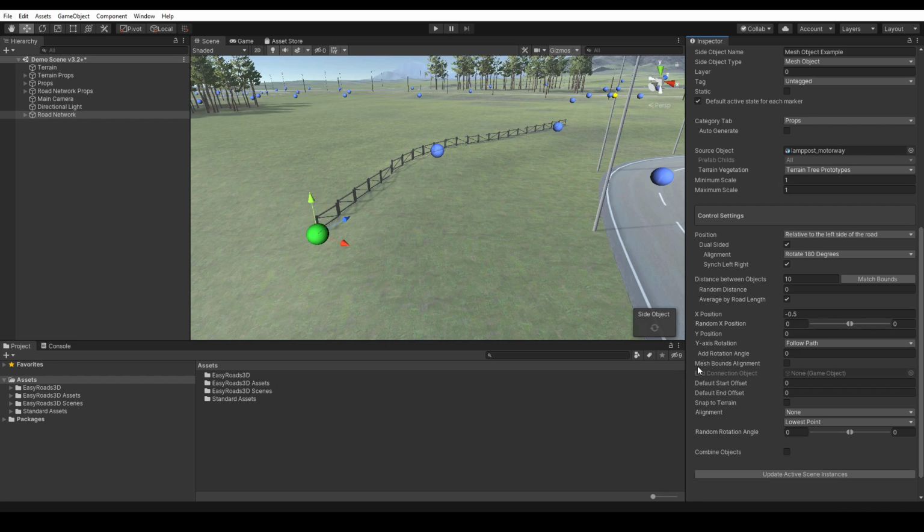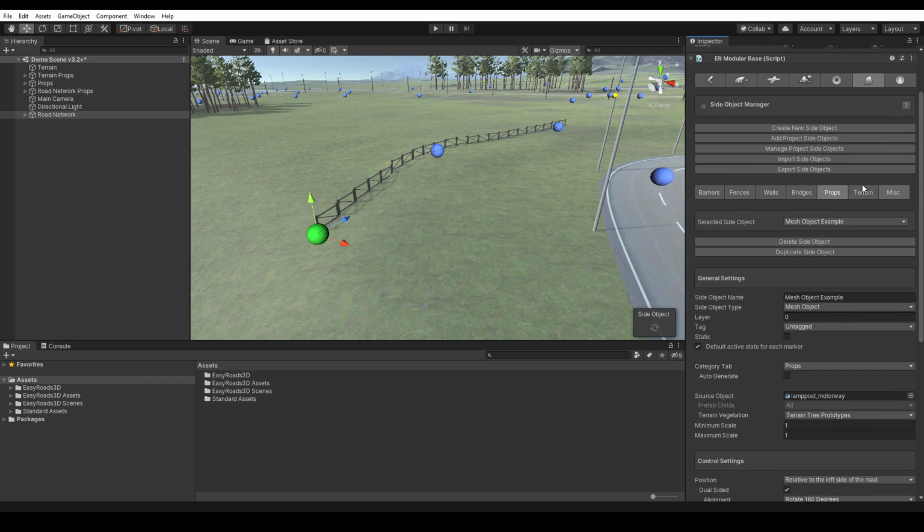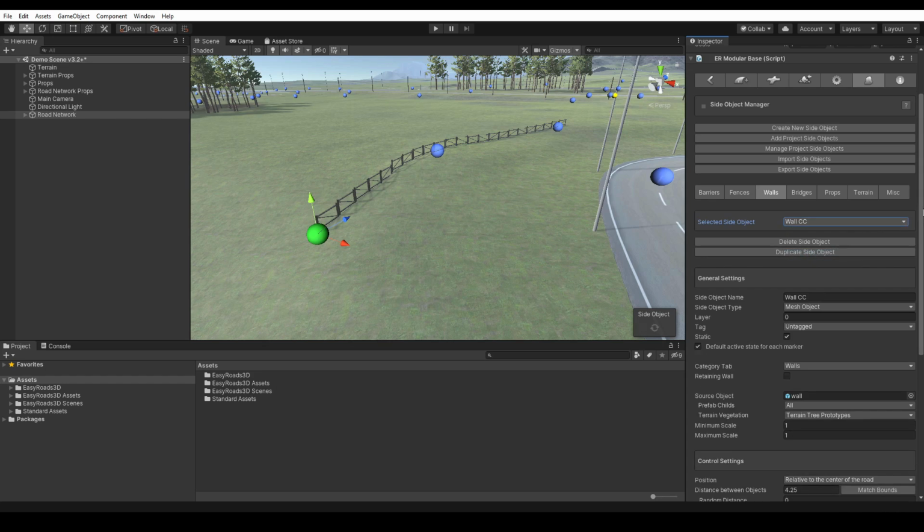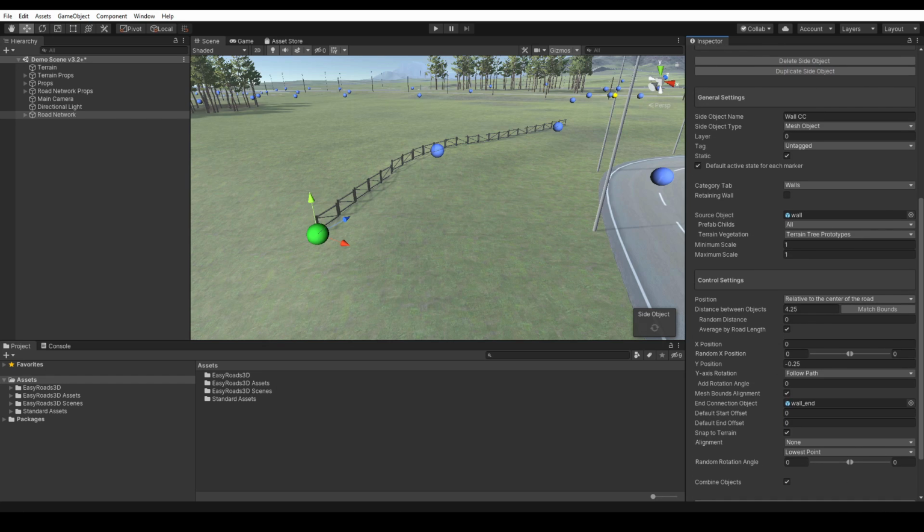There is also an option for an end connection object. Imagine a fence or wall prefab with a midsection and a post at the start. The next instance with the post will connect to the end of the previous instance and so forth, up until the end. But at the end there will be a missing post. This is what the end connection object will be used for. This setup is used on the wall CC side object in the demo package in the version 3.1 scene.